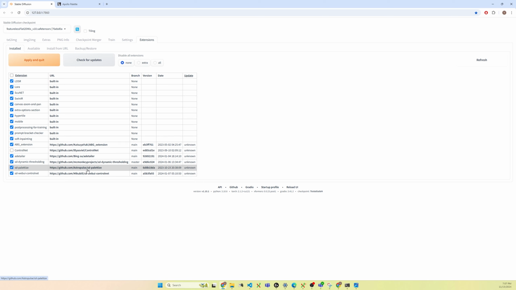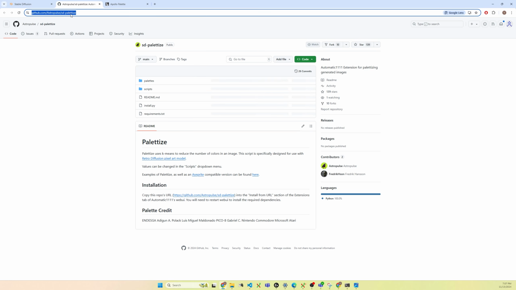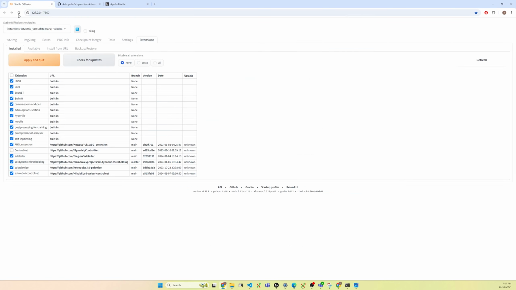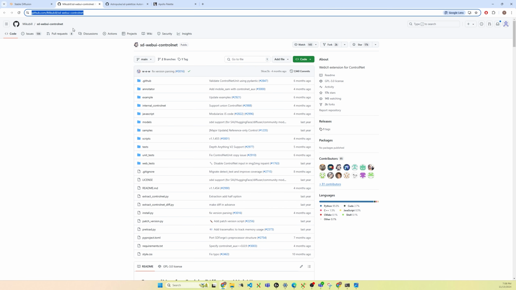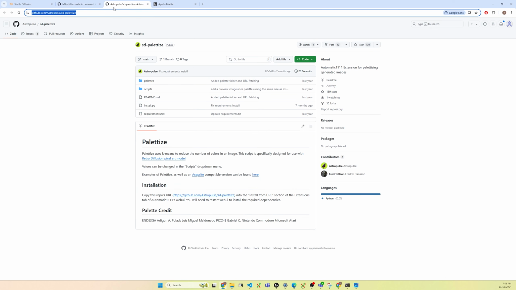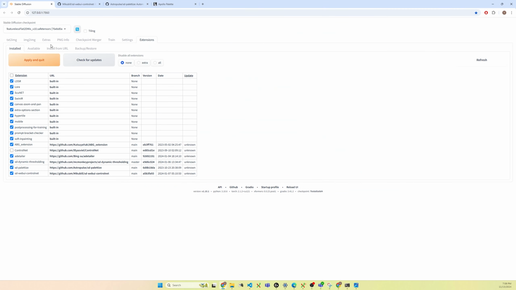One of them is called sd-palettize, and I'm gonna put those links into the description as well, so you are not gonna search for them. And another one is SD Web UI ControlNet. There is a high chance that you already have this one because it's very popular. But this one is more niche and used to create more pixel art images.